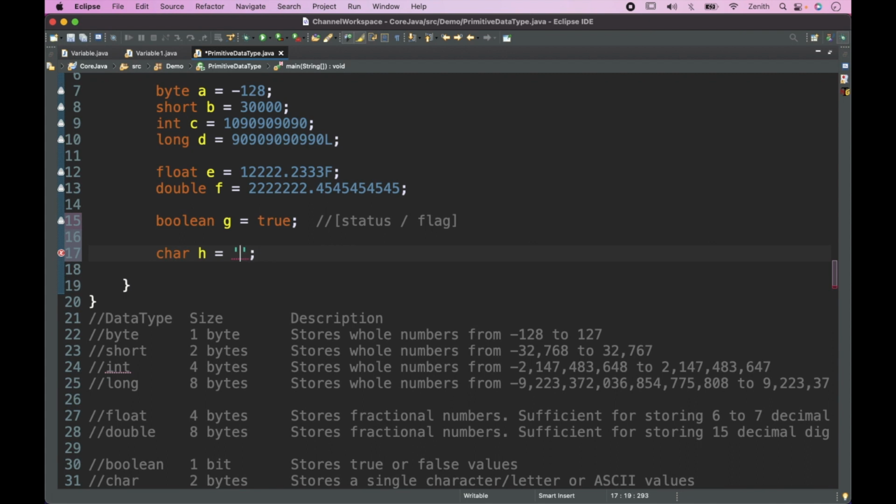I can use any character like dot, even the asterisk sign, even the ampersand, anything which is available on the keyboard, even the exclamation sign too. I can use any character which is available on a keyboard. So this is the primitive data types.